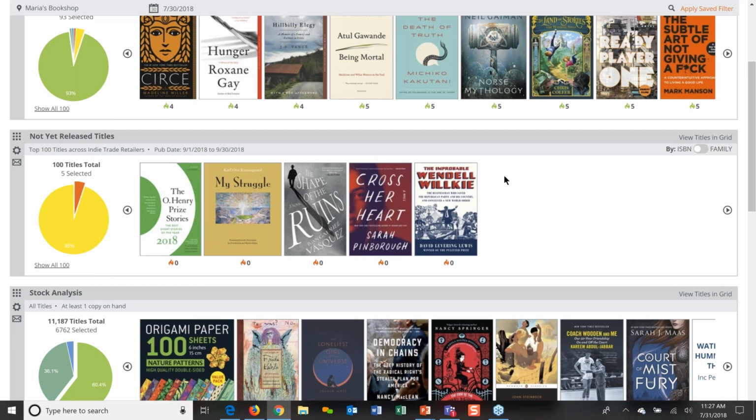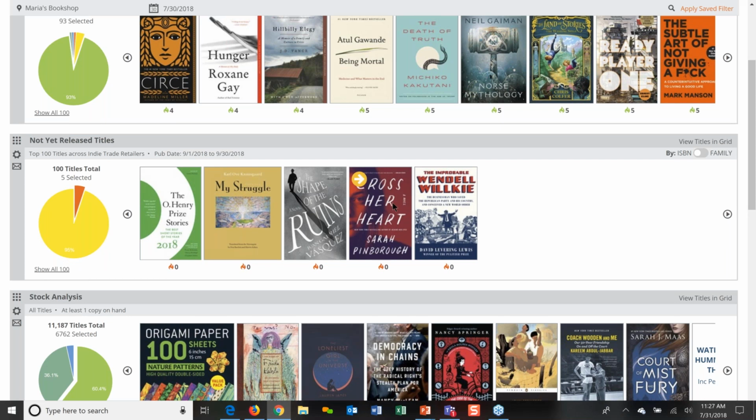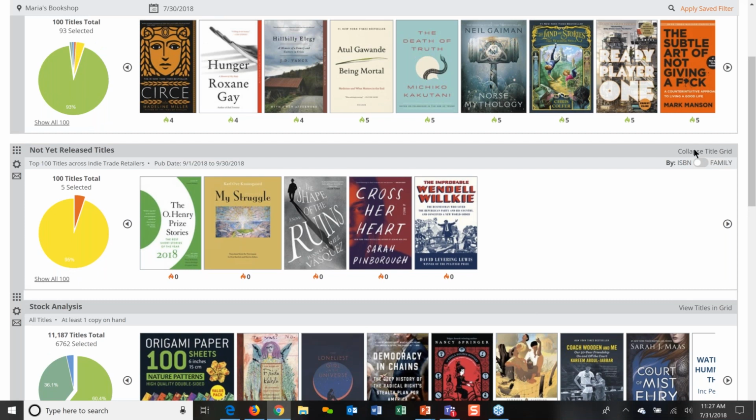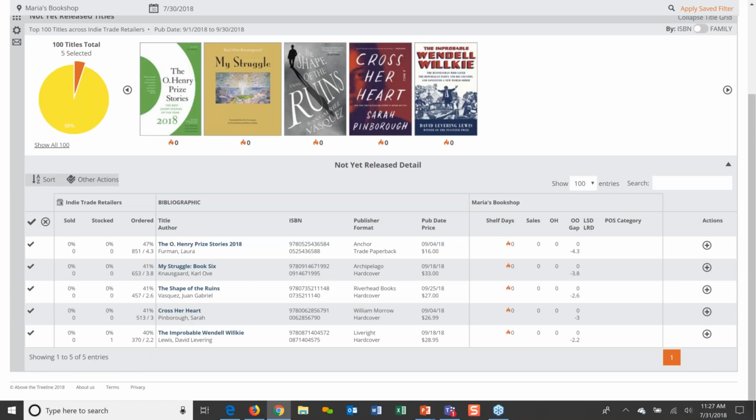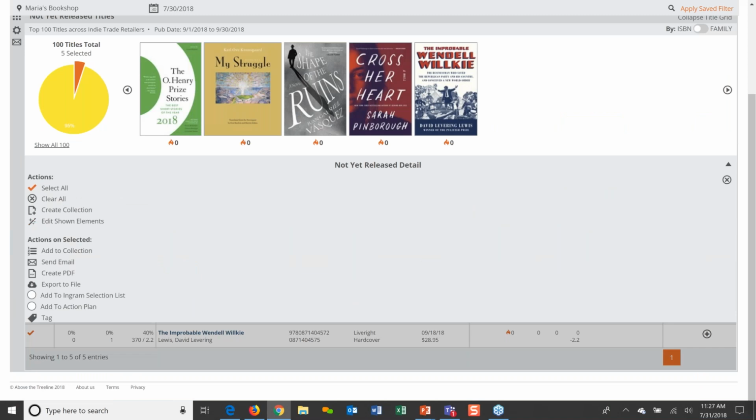So now we're looking at titles, again, that the store hasn't ordered at all. You can view these titles in the grid. And then, if these are titles that you want to bring in, then you can come in here, select all of these, do other actions, you can export this to a file. You can add these to a collection if you want, and then create an order from there, kind of whatever makes the most sense for you to be able to keep track of these titles and make sure that you're getting them in.